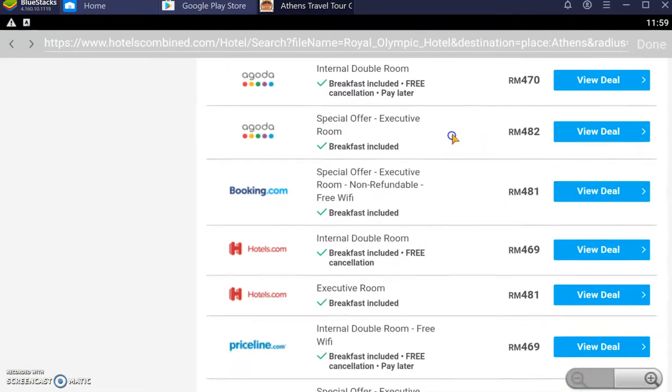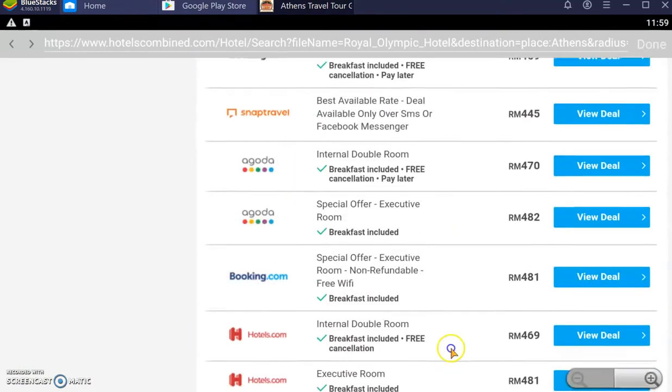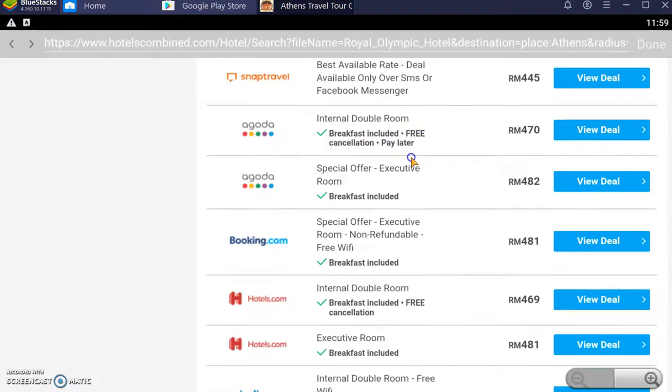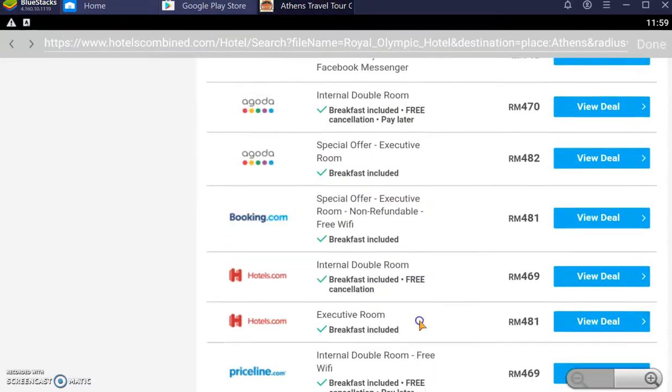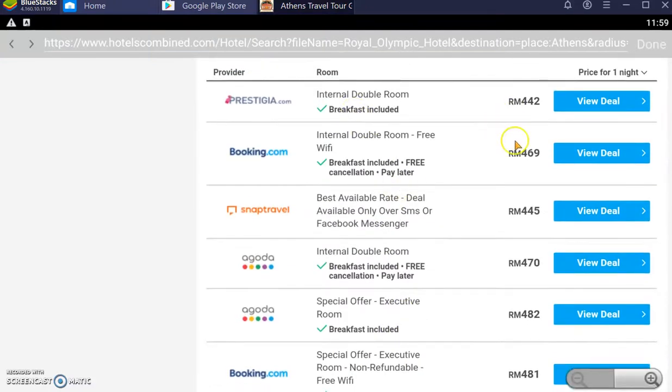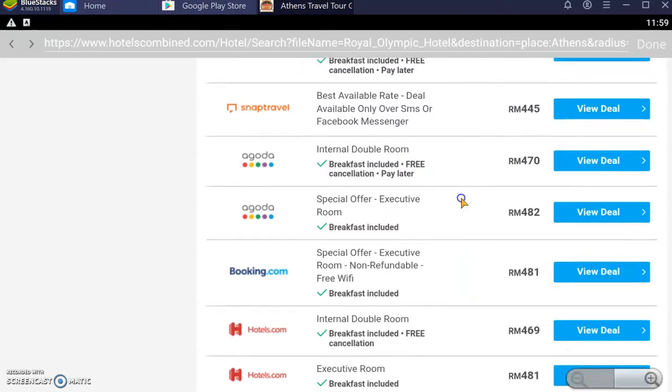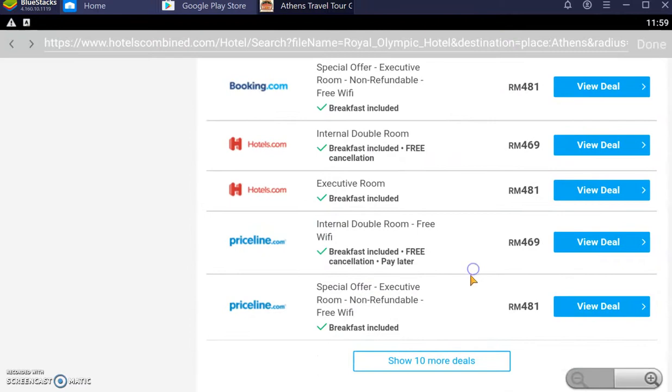Okay, this is the list of 10 different prices from a few different hotel room booking providers with different types of room at different prices. For demonstration purposes, let me select one of the hotel booking providers. Let's say I want to select this internal double room for 69 ringgit.